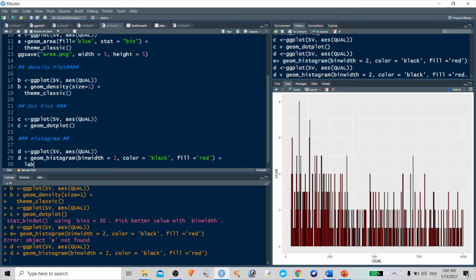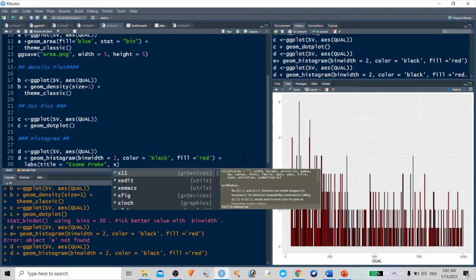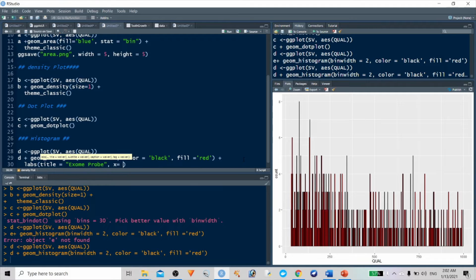with labs. First the title, what exact title you want. This title will be exome probe. And the x-axis label, if you want: x is equal to quality, y is equal to number of probes.